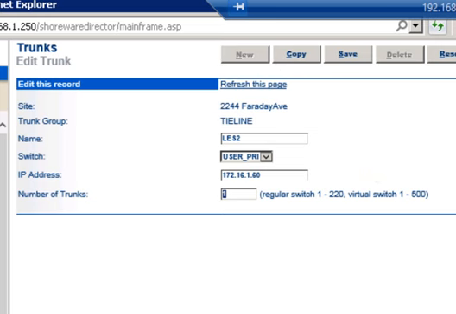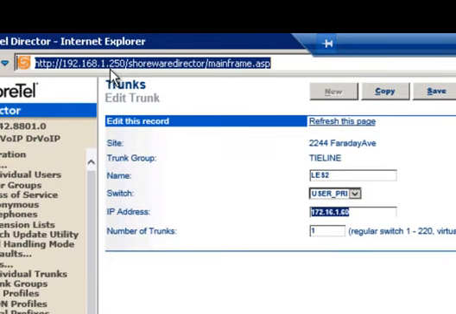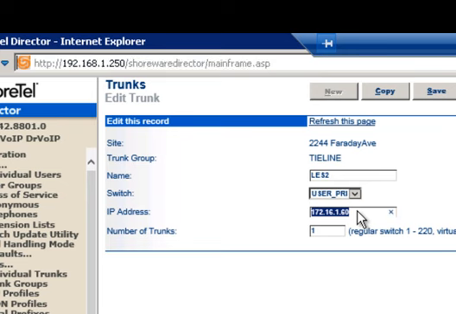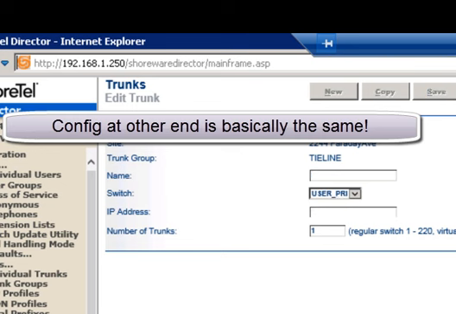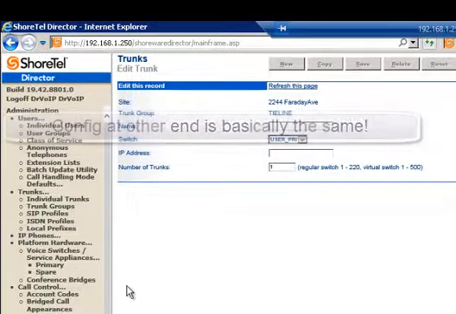So keep in mind that what it's looking for here is the IP address of the SIP proxy, not your headquarters switch at the other end. Likewise, when we look at this at the other end, it's not going to want to point at the headquarters server. It's going to want to point at the IP address of the ShoreGear switch that's doing the proxies at the other end. So that pretty much takes care of the configuration at this end.